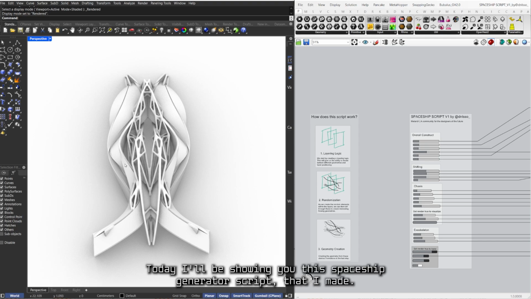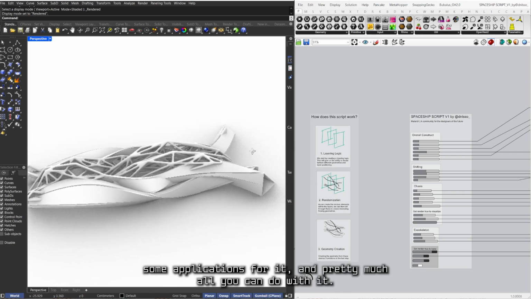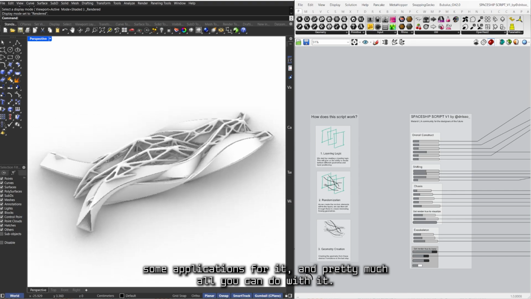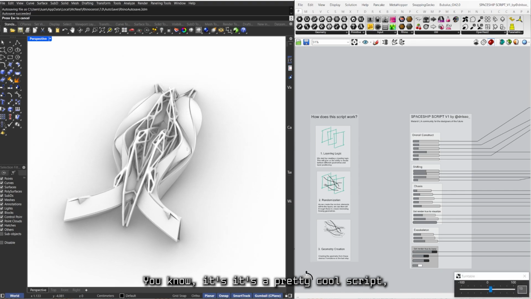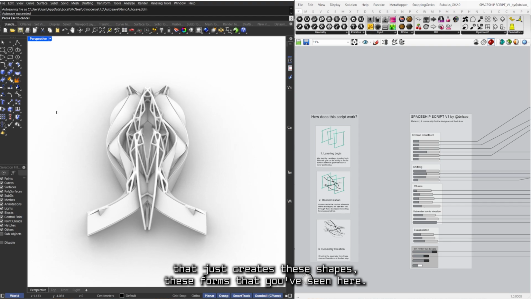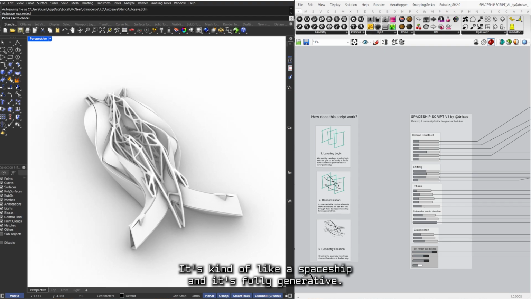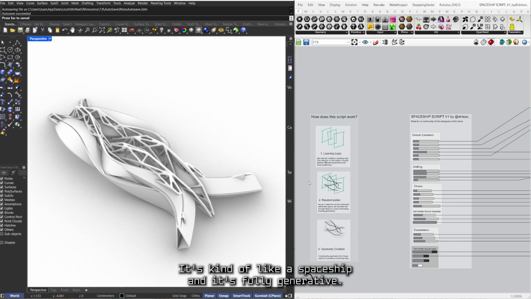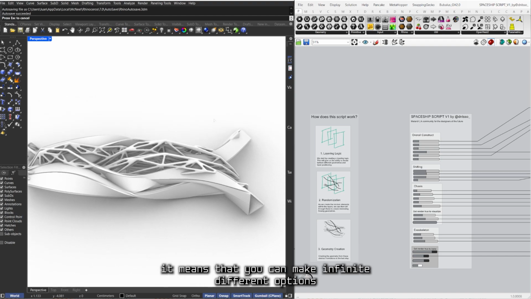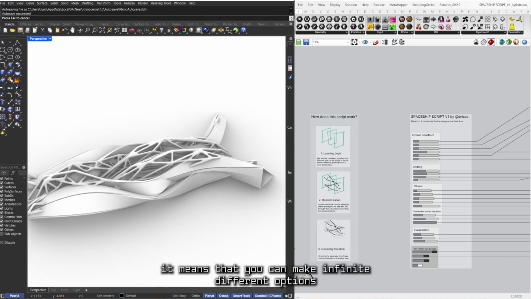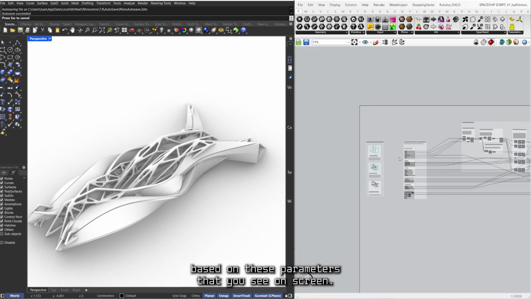Alright, hello everyone. Today I'll be showing you this spaceship generator script that I made, and I'm going to show you guys a little bit of how to work it, some applications for it, and pretty much what you can do with it. It's a pretty cool script that just creates these shapes, these forms that you're seeing here. It's kind of like a spaceship, and it's fully generative. When I say generative, it means that you can make infinite different options based on these parameters that you see on screen.